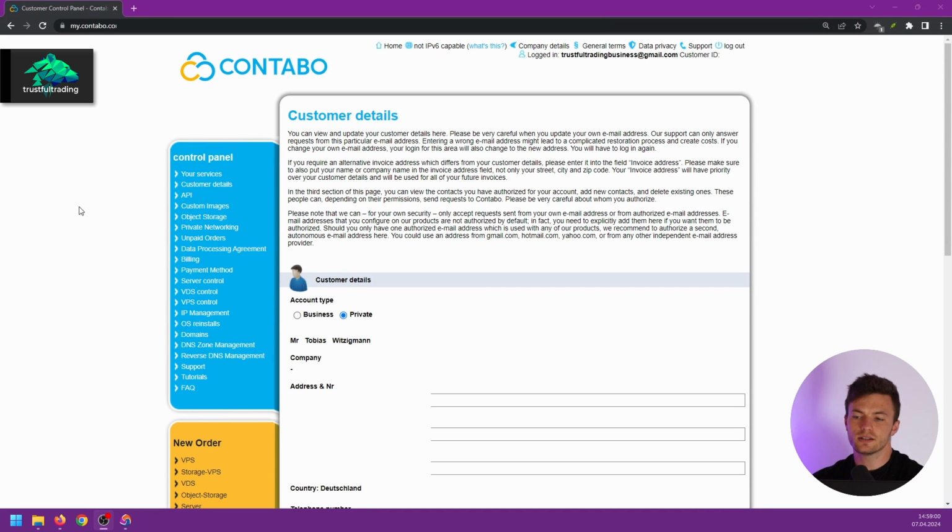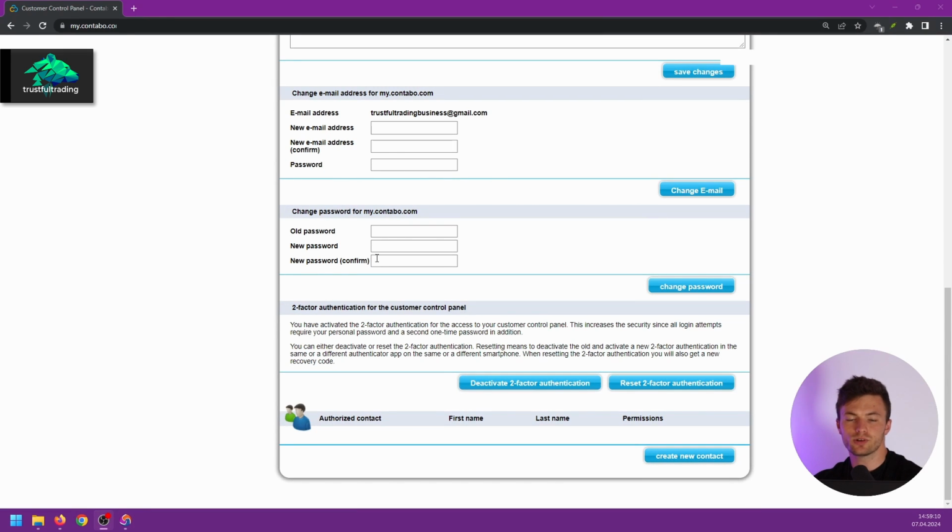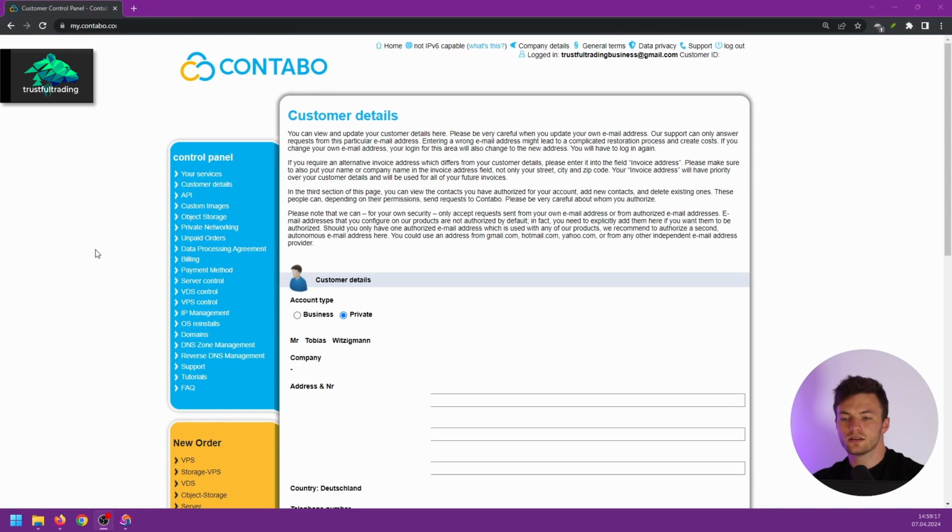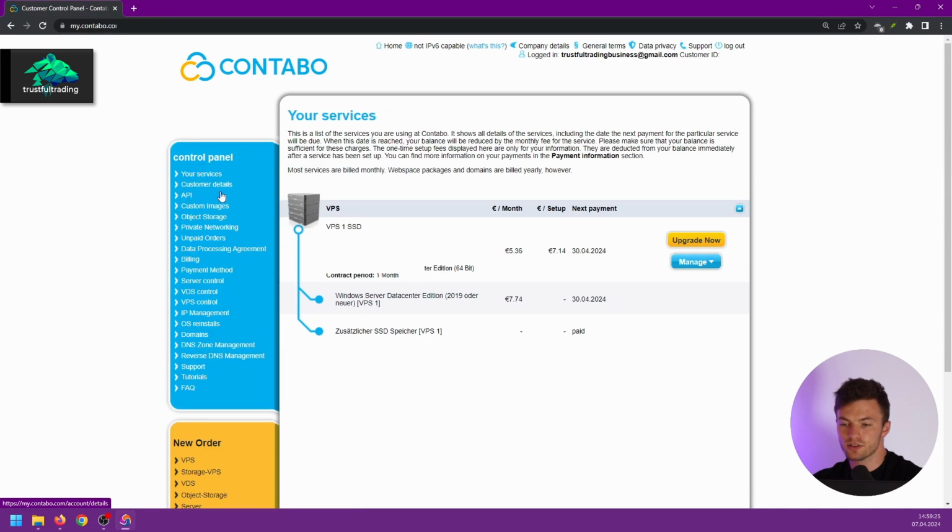Okay, so now I'm logged in into the client area. At your first login, you should change a few things here. So go to customer details and change all the way down here the password, and also activate the 2-factor authentication. Okay, and if your server is already set up, this might take a few hours. You should see the server here. If you click on your service, here's your VPS server.